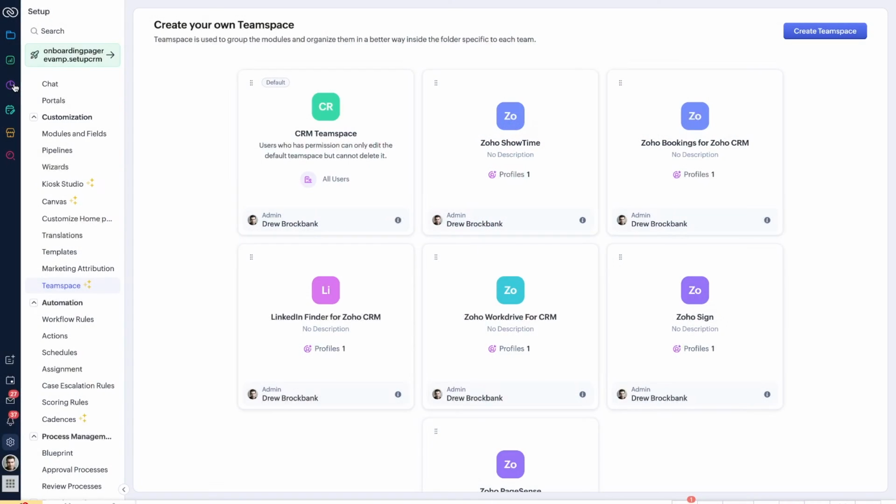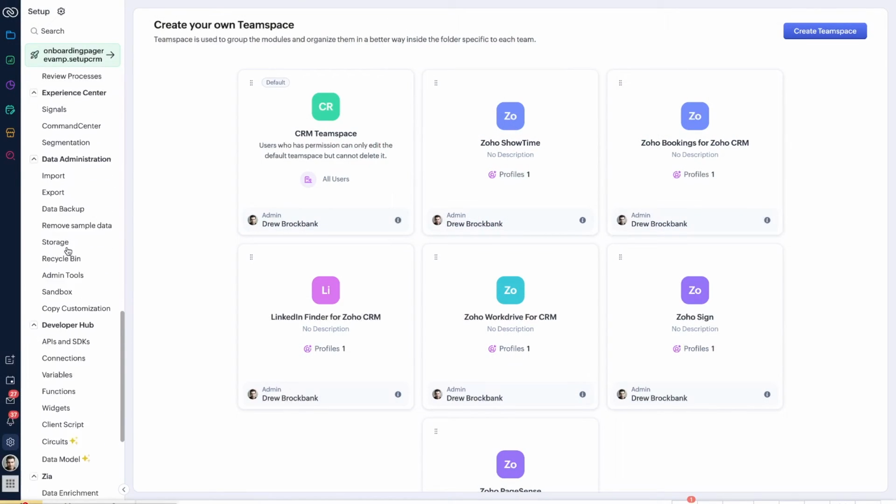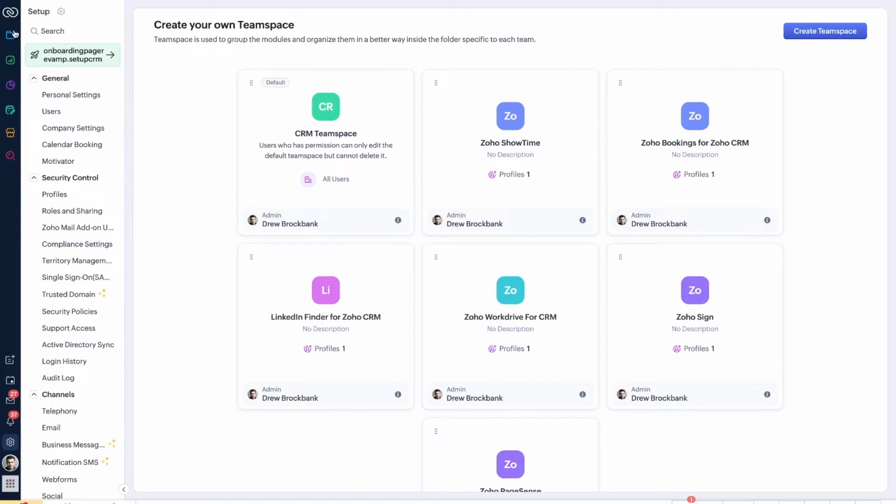So that's what I do like, is it has the sidebar interface, but what I don't like is the team space stuff. I don't like the new setup menu. I think that's weird. But there are some cool things about this, and I'm sure it's just going to get better. So I wouldn't freak out if you're like, oh my gosh, everything's broken.